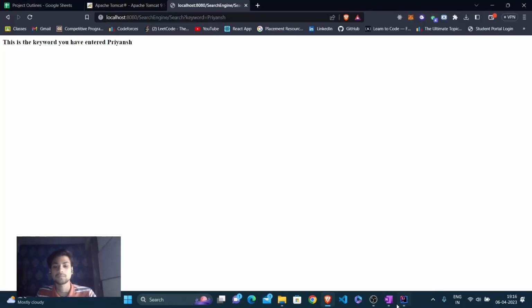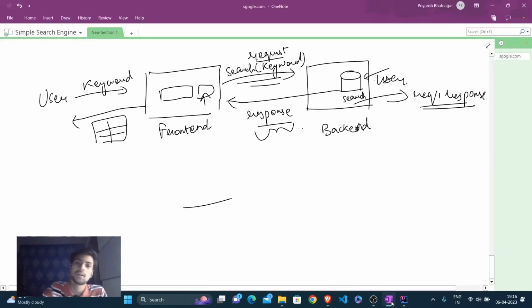So what has happened here? That was the basic front-end and back-end interaction you have seen. The front end sent the request to the search servlet that this is a keyword, and the servlet has generated a basic response that this is the keyword you have entered. Right now we are not performing any search operation. We are just sending the keyword to that servlet, and the servlet is just generating the response. This was to show you how front end and back end interact and how they exchange data between each other.